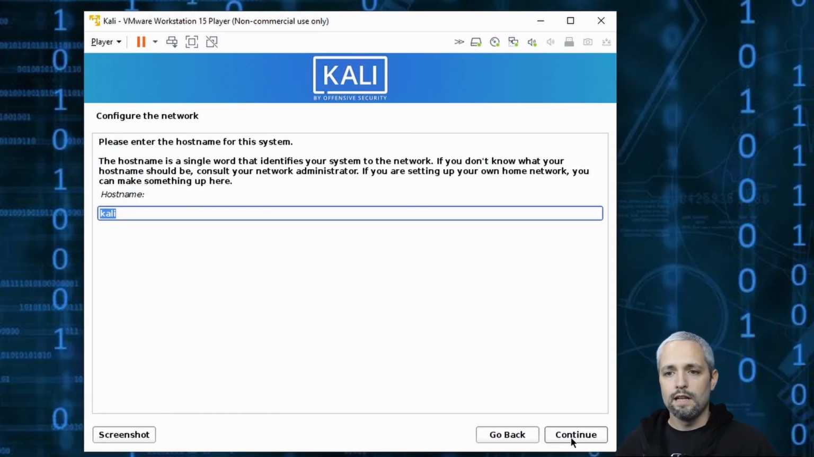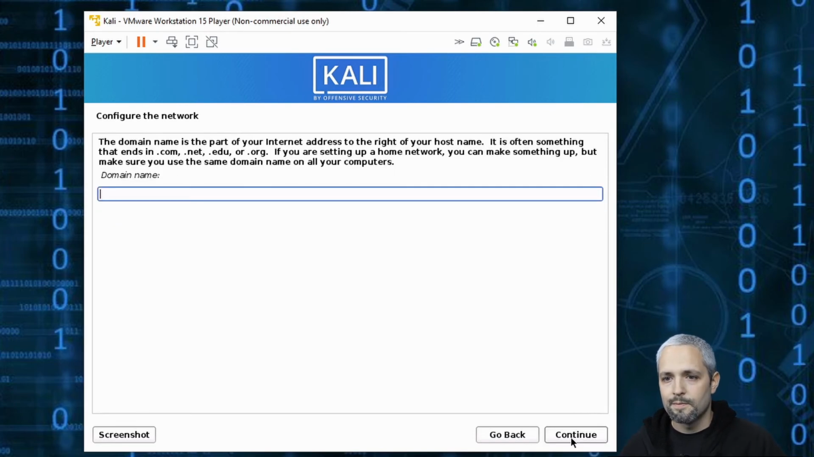Okay, so now we are at a prompt asking us for a host name. What do we want to call this computer? For this case, we're just going to simply leave it with the name Kali. Depending on your purposes, or if this is for a work environment, or you just want to be creative, this can be almost anything that you want it to be. So again, we'll just stick with Kali, and we'll click Continue.